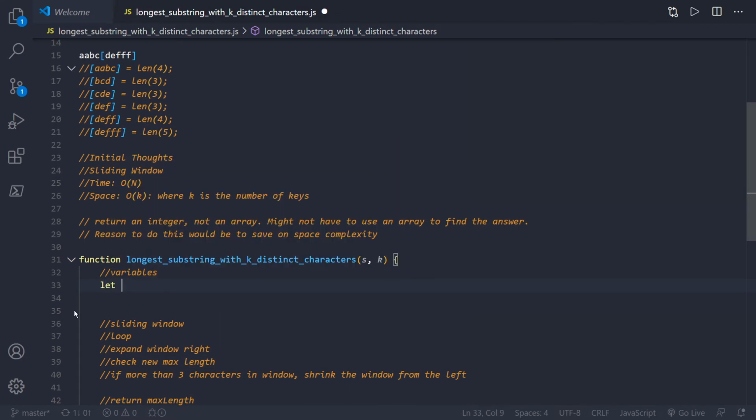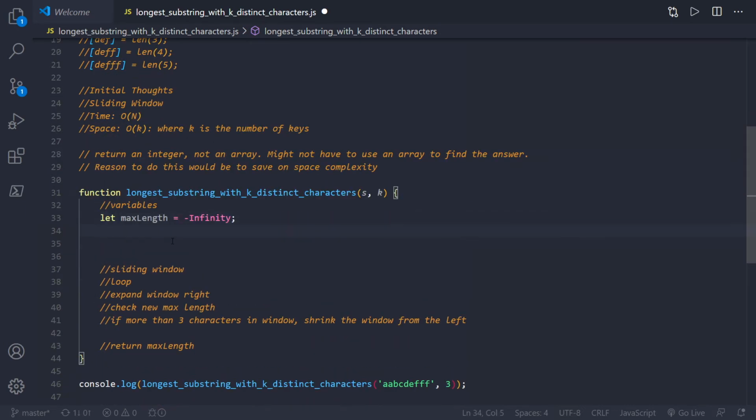So we can go ahead and say, let max length equal negative infinity. So let's instantiate it to the smallest possible size.